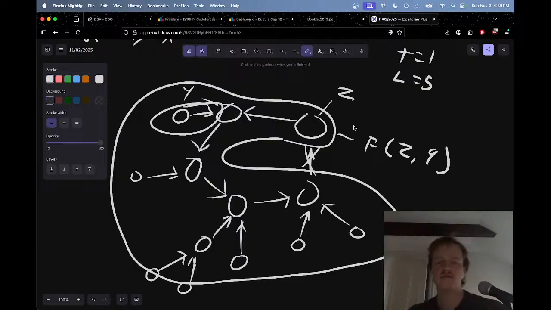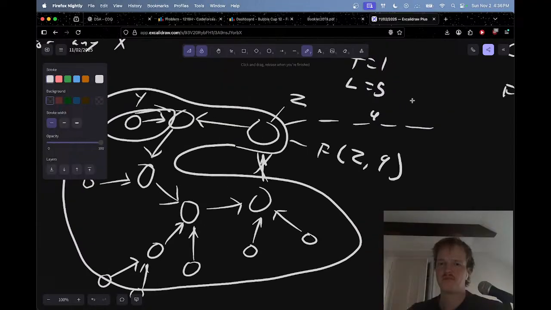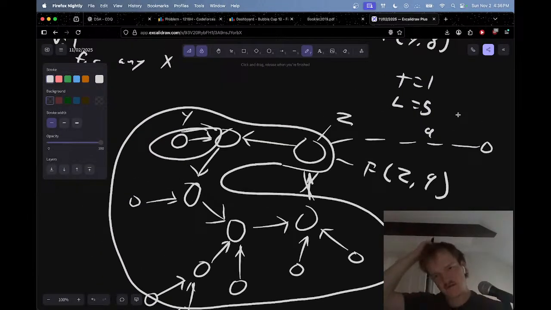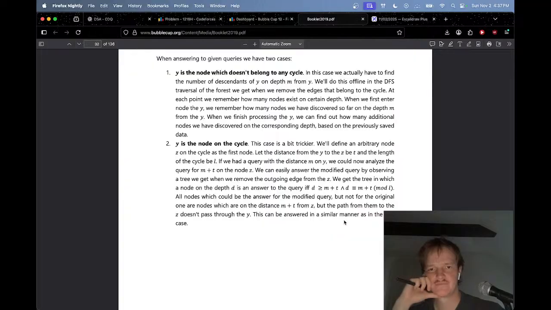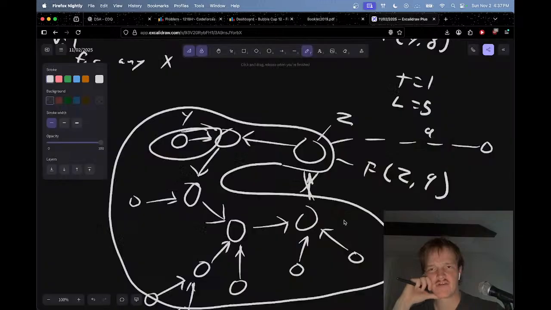Couldn't there be some distance 9 node that's a predecessor of z? Or a descendant of z, how does it account for that? I guess you could say take an original query from z. No, it's sloppy.